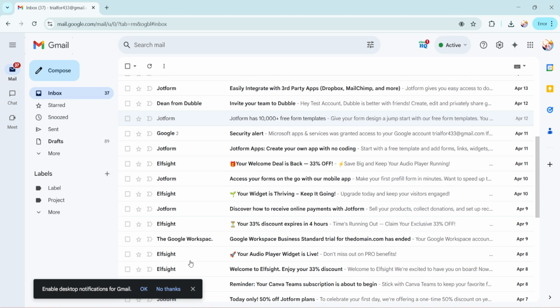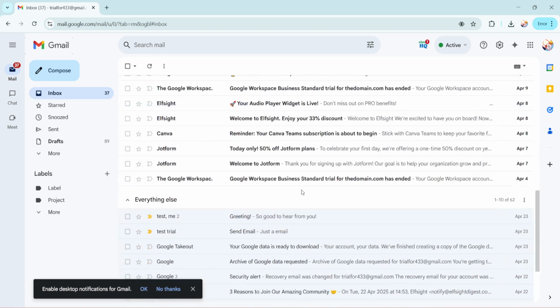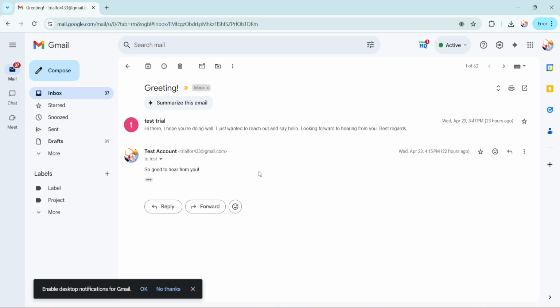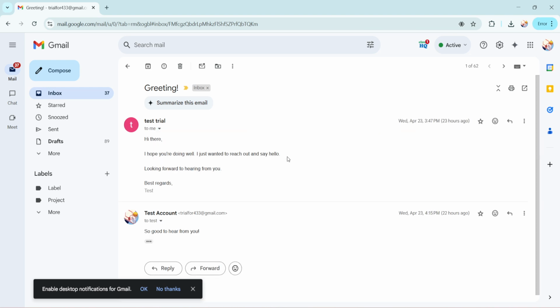The first thing you'll need to do is open the email that contains the information you want to copy. Head over to your Gmail inbox and simply click on the email to bring it up on your screen. Make sure that the email is fully loaded and you can see all the text clearly, as this will be important for the next steps. Once you've got the email open, you're ready to move on.